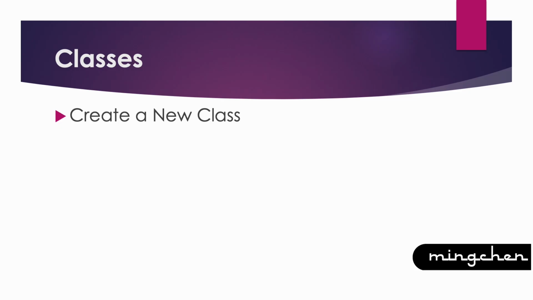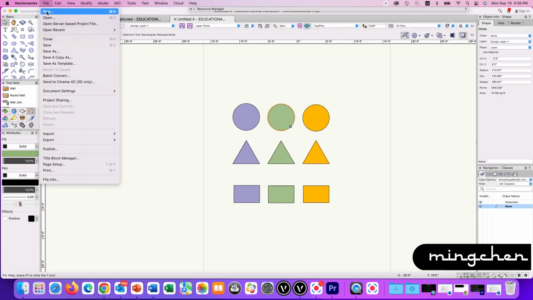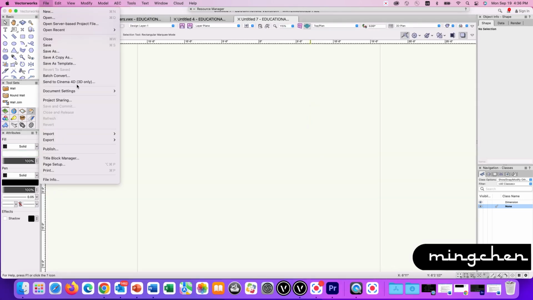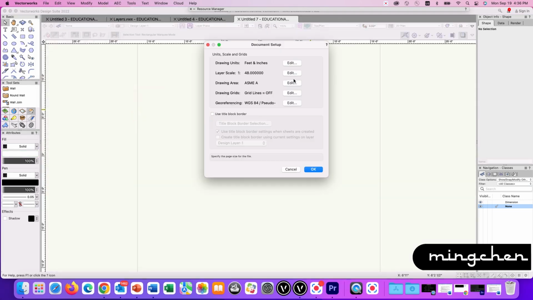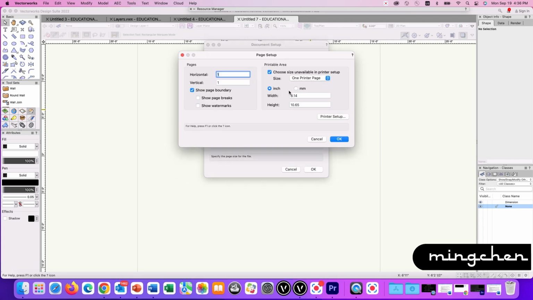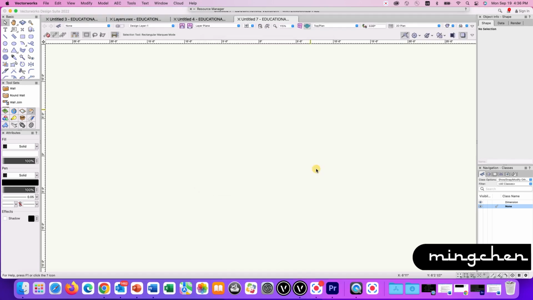Classes. Create a new class. To create a new class, first create a blank document and set the scale of the document to a 1/4" scale and the size of the document to US ArchD. Double-click on the class icon located either in the Navigation Palette or in the View bar.